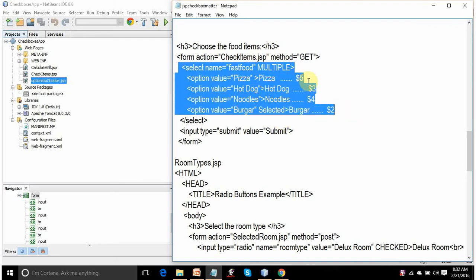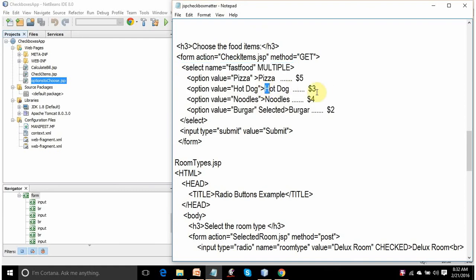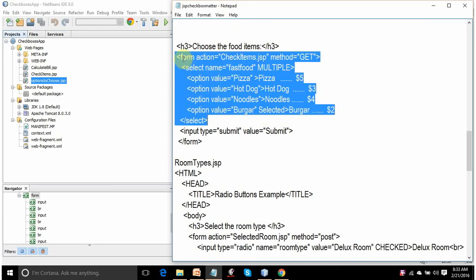Pizza with the $5 as a price, hot dog with the $3. But if anybody selects hot dog $3, only the value which will be assigned to variable fast food is hot dog. Suppose user selects noodles $4, it will assign noodles to fast food. And out of these 4 options, you are displaying burger as default selected. This selected means this option has to appear as selected by default. At the end of the select box, you are displaying one submit button.